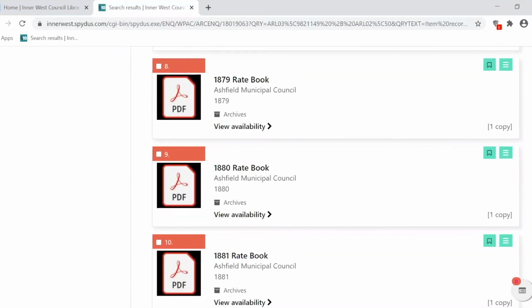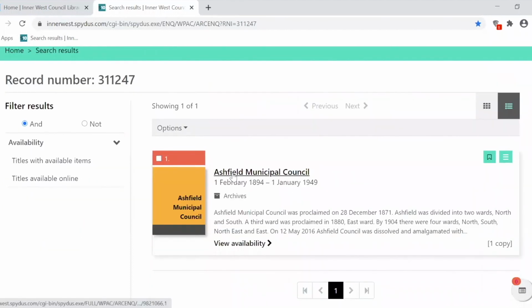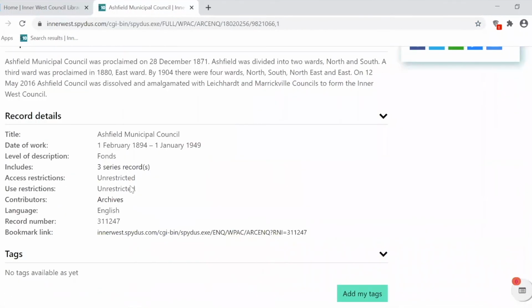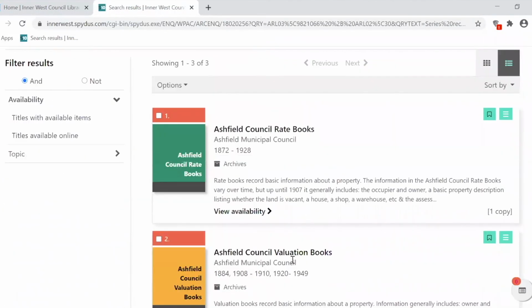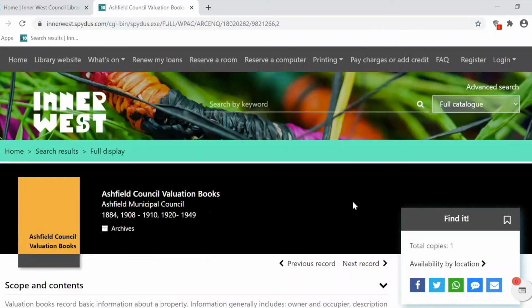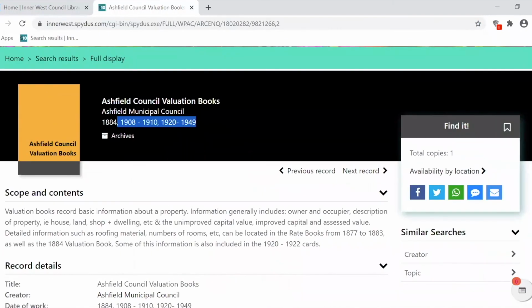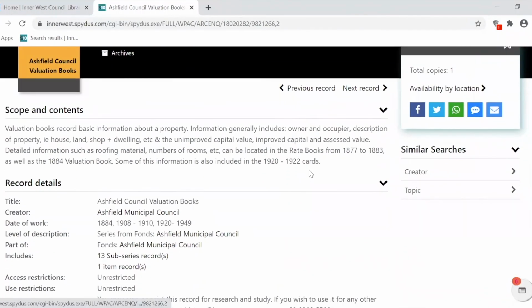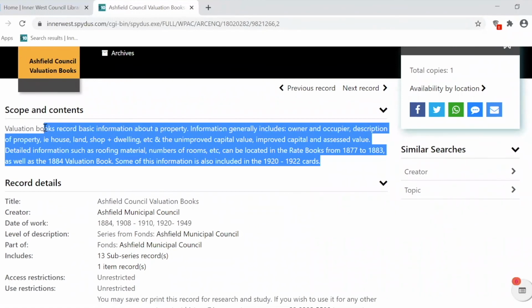I'm now going to show you how to access the variation books. I'm going to go back to the Ashfield Archives page that I bookmarked, and I'm going to click into it, and I'm going to go into the series records, and now I'm going to open up the variation books. As you can see in the date range here, we've got a lot of variation books in the system. As I scroll down, again, we've got a detailed scope and content section explaining to people what you can expect to find in the variation books.